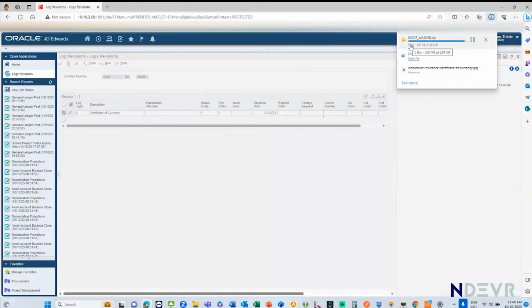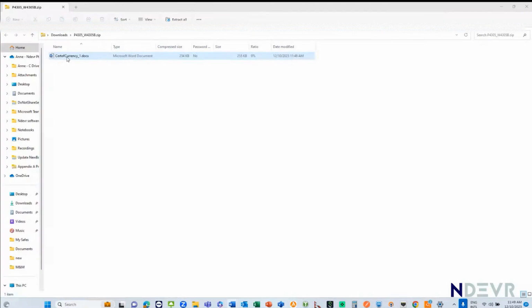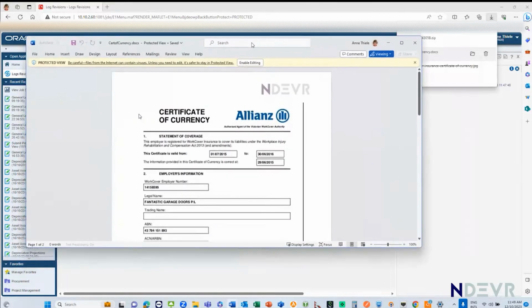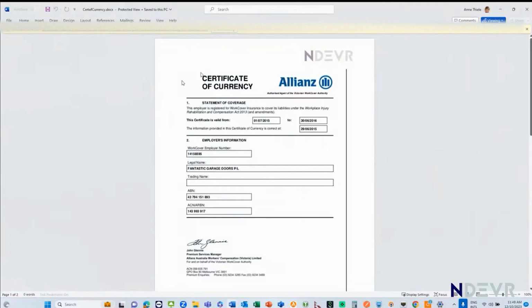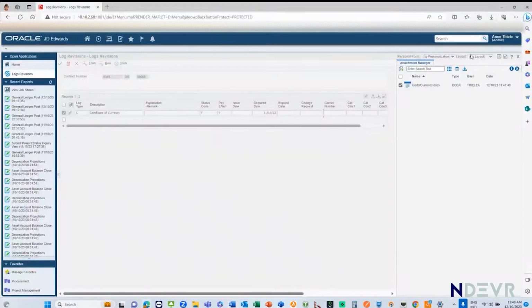I want to have a good look at it. You can see I downloaded one earlier. Oh, I zipped it by mistake. That's not really what I wanted to do, but that's okay. I've gone all over the show, it's because it's showing on the other screen. Here is my certificate of currency that I loaded into there. Okay. So as I say, those attachments are available all over the place.